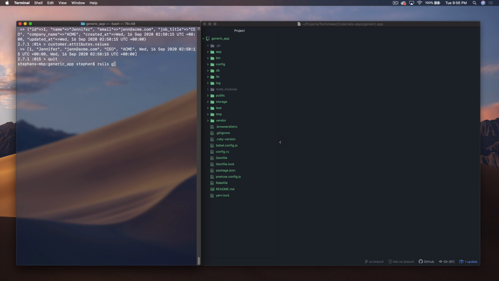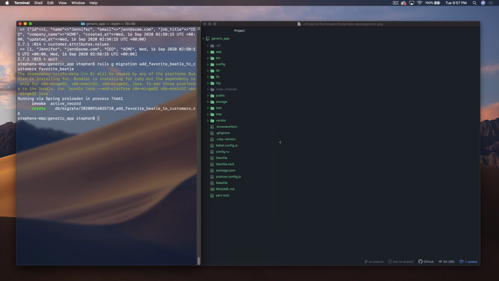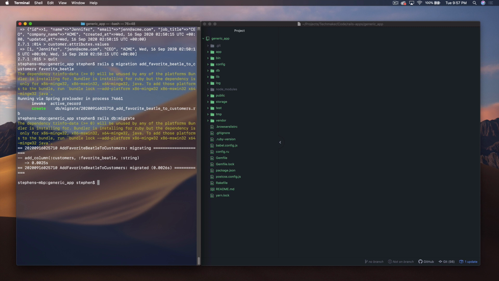So we'll say rails g migration add favorite Beatle to customers, and that'll just be a string. Okay, rails db:migrate, and the feature is basically finished, right?